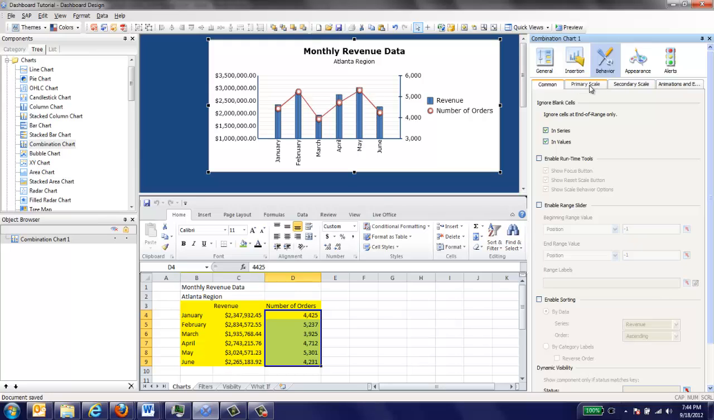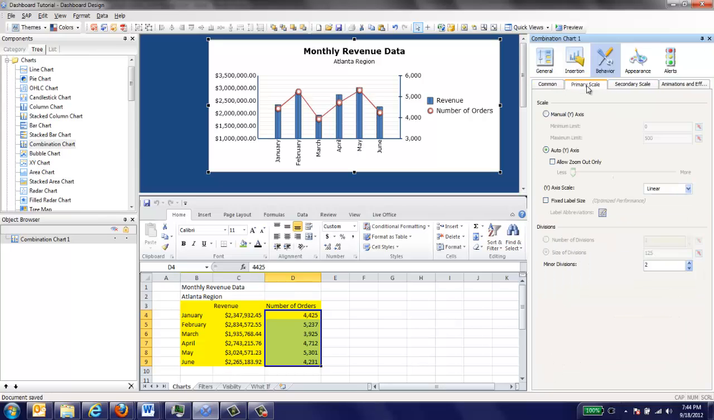Notice we have some other tabs here. We have a primary scale tab. And what this allows us to do is, right now we have an auto axis scale. So what that means is that based on the data that it's looking at, it will determine what the scale of this chart is. And in this case, it's going from 1 million to 3.5 million. Now, if we wanted to manually set the scale, we could. For this example, we will leave it on the auto axis.